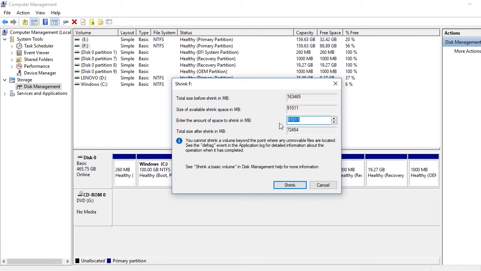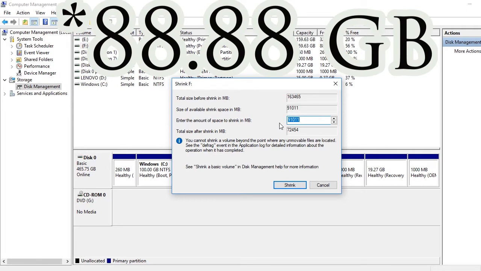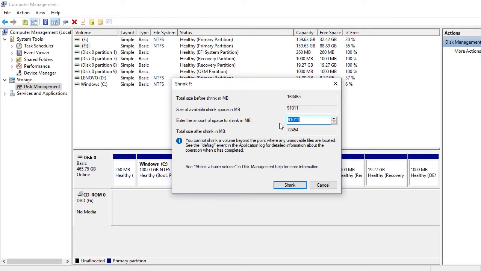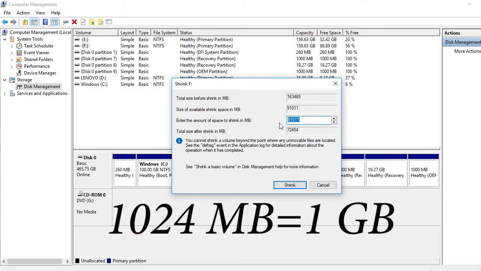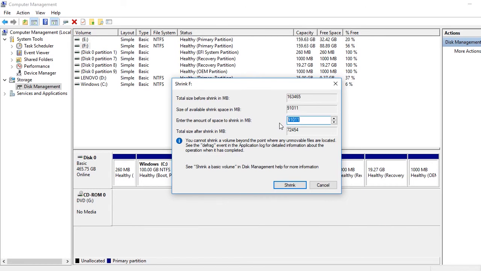Here, I am creating a partition of size 80GB. Ubuntu doesn't require this much of space, but later on, you'll need to install the softwares as per your need. Here, the amount of space to shrink in MB means the size of partition you want to create in MB. Note that 1024 MB equals to 1 GB. Create a minimum of 20 GB of partition and you'll thank me later.